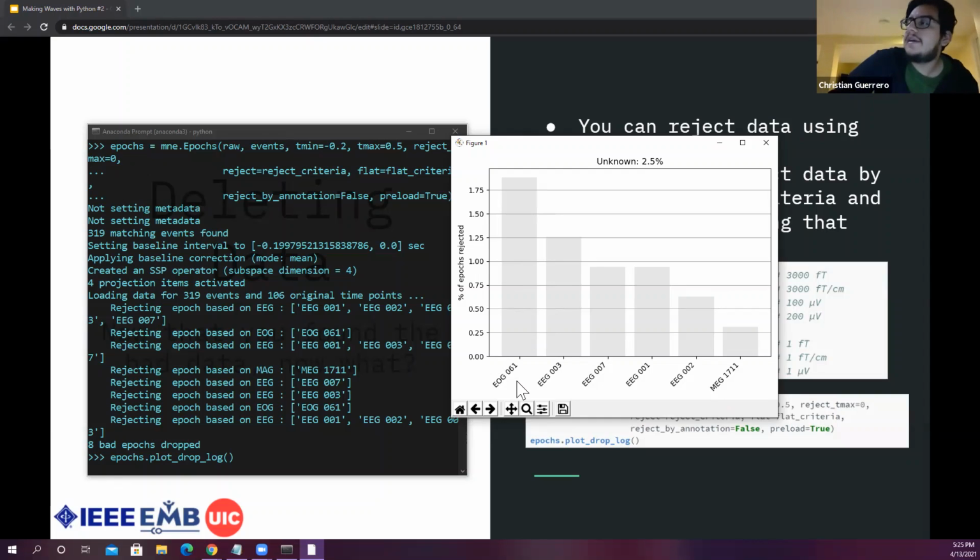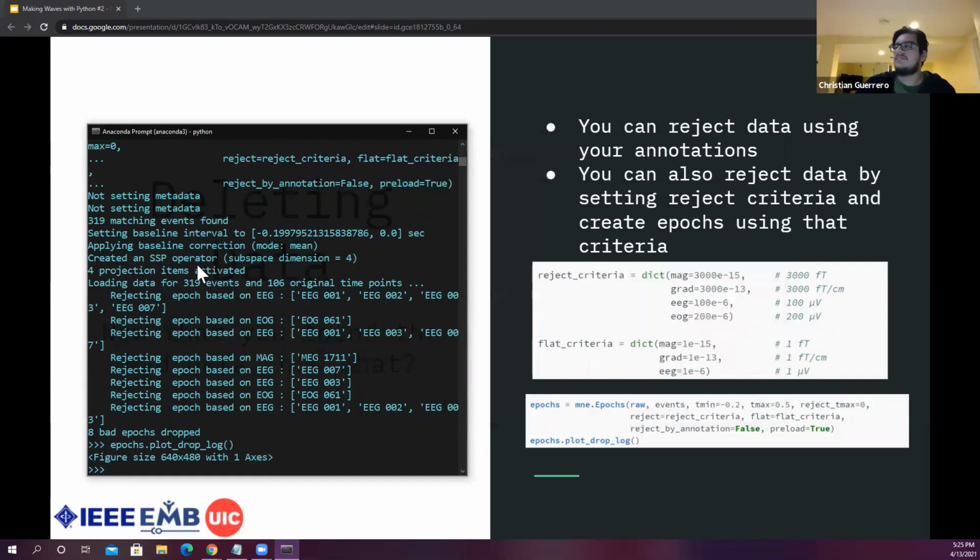So in this case, there's an epoch at channel EOG 061 that we dropped about 2% of because it was over our reject criteria. And as you can see, we have a bunch of other channels that parts were dropped of. And that is how you use reject criteria to reject data.